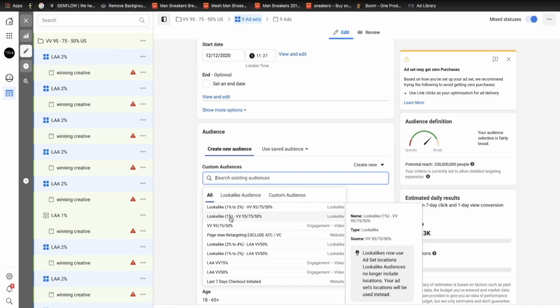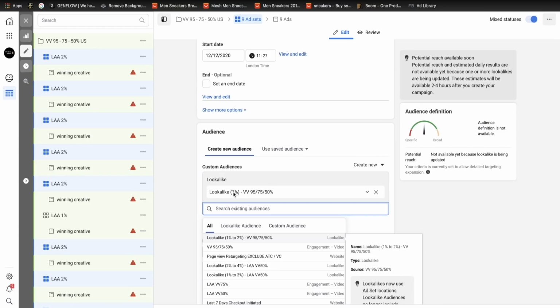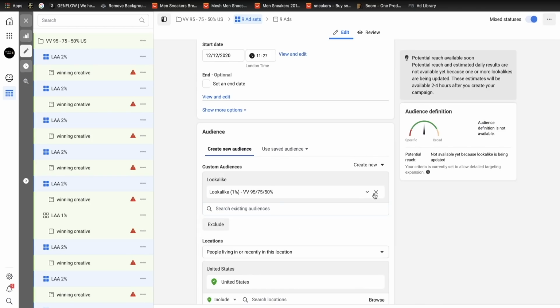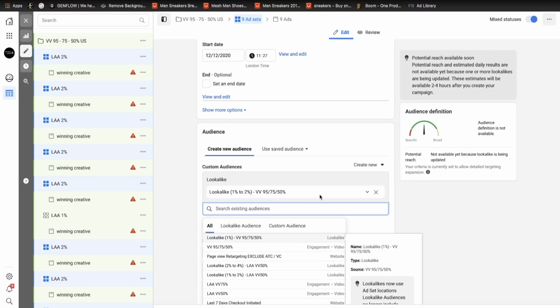So I got it wrong. Sorry, my bad. The first one I got it wrong. I should have selected this one. So this one should have been the original one. My bad, guys. 1% should have been the original one, and this one should now be 1 to 2%. So guys, I do apologize. That's what I should have done. So this one's now 1 to 2%.